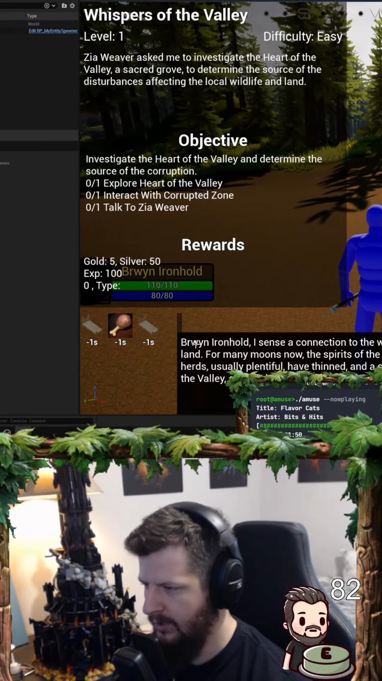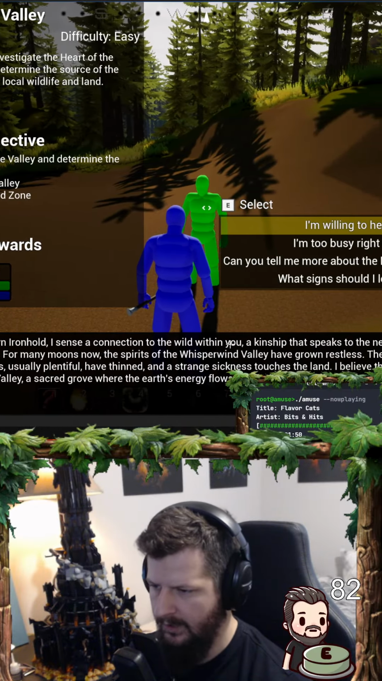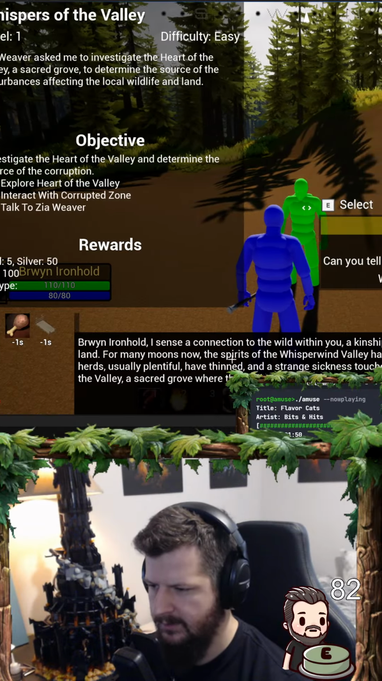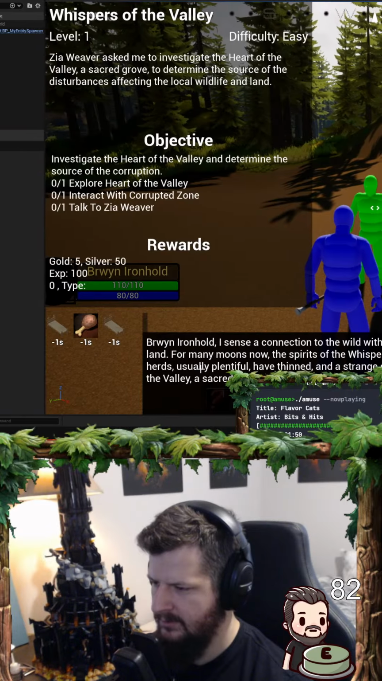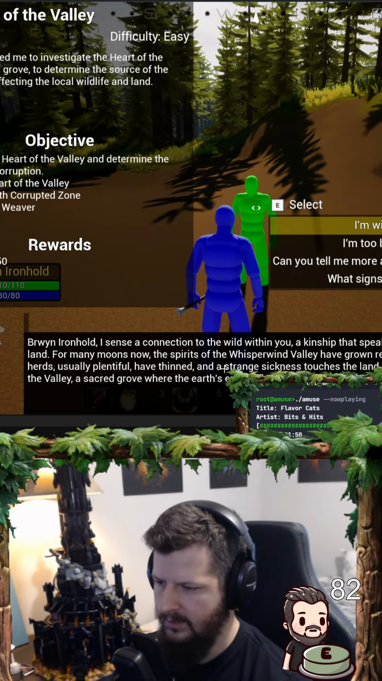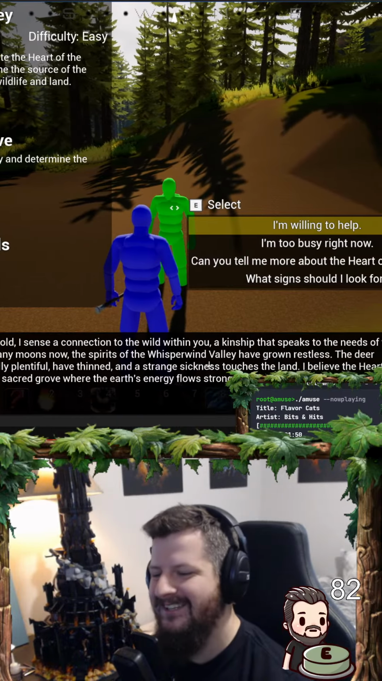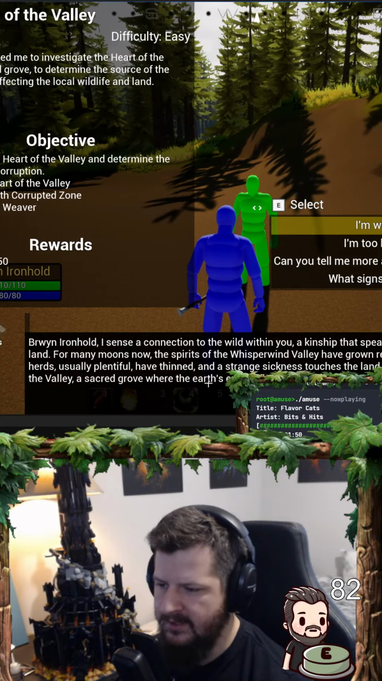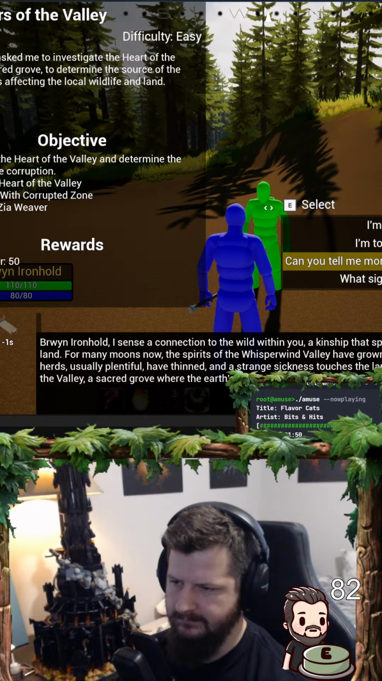So I guess my name is Bryn Ironhold. So she says, Bryn Ironhold, I sense a connection to the wild within you. A kinship that speaks to the needs of this land. For many moons now, the spirits of the Whisperwind Valley have grown restless. The deer herds, usually plentiful, have thinned, and a strange sickness touches the land. I believe the heart of the valley, a sacred grove where the earth's energy flows strong, is being tainted. And then I get some dialogue options here.